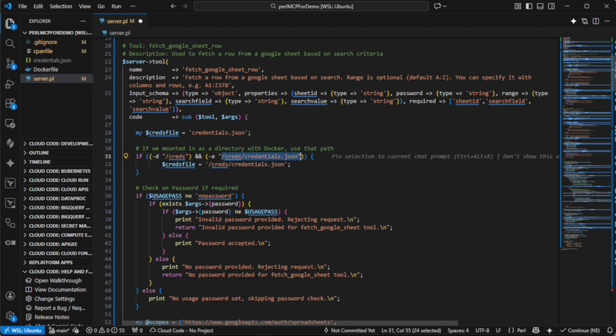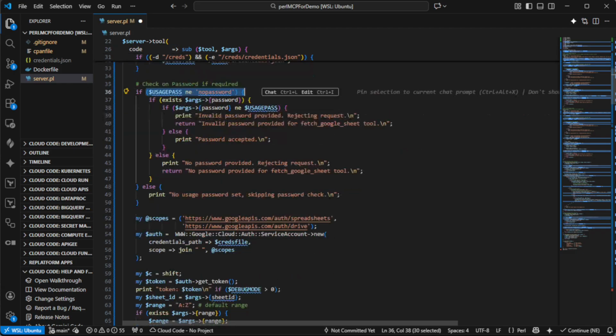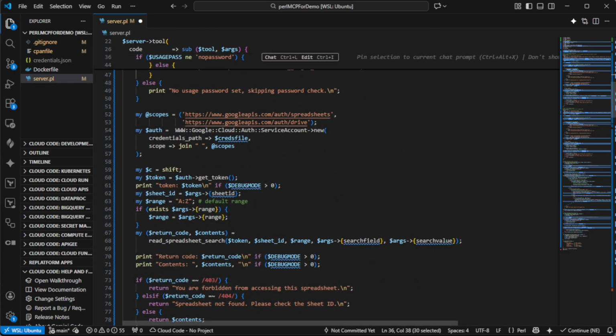So here you can see the credentials file. It says, hey, if I have a /creds directory, let's grab the credentials file from there instead. Otherwise, I'll just look next to me for development. As far as the usage path goes, if we have a password set, then I'm gonna let them in. If not, I'll reject it. That way, I don't turn something on in Kubernetes or Docker that anybody in the world can go ahead and bang on. We're gonna fetch the range.